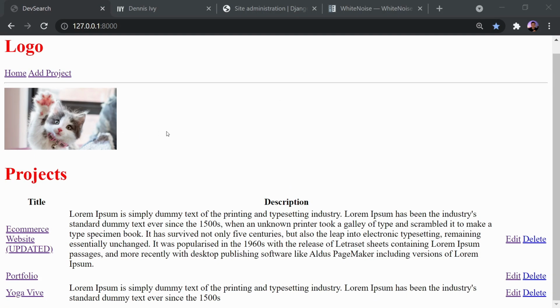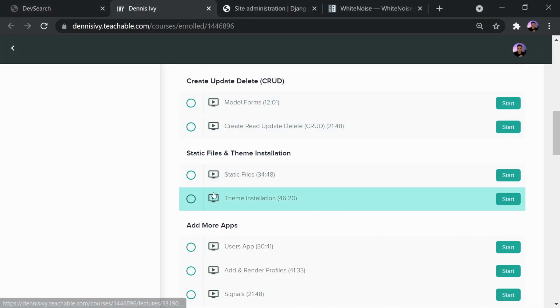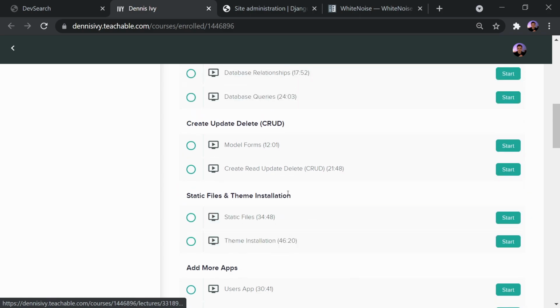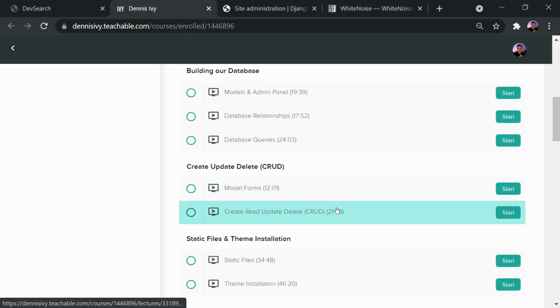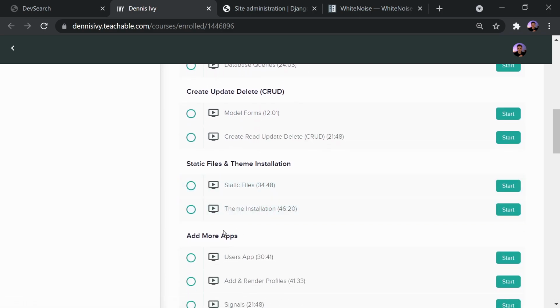Okay, so we have our static files connected, and this is where we want to move on to the next section. So in the course, we go into theme installation, and these are going to be pretty long sections. Up until now, we've been dealing with pretty short videos, but this one is 34 minutes and 46 minutes. So with static files, it's appropriate to talk about theme installation.